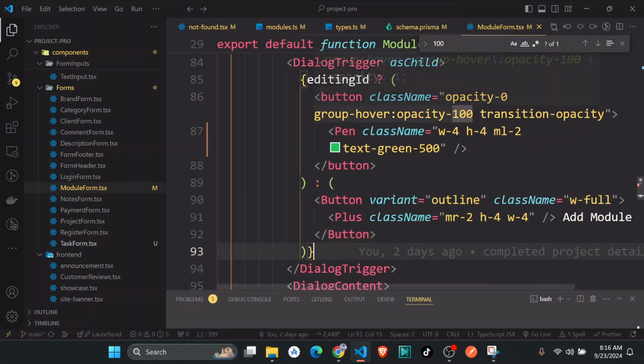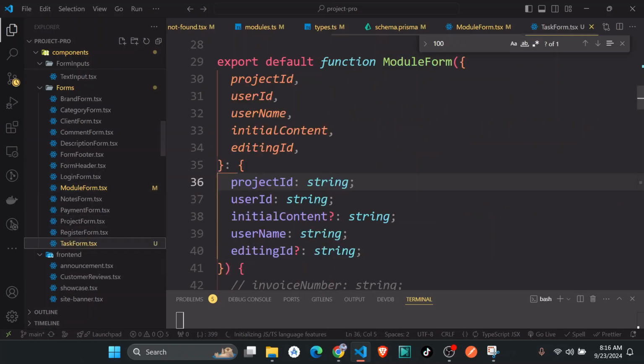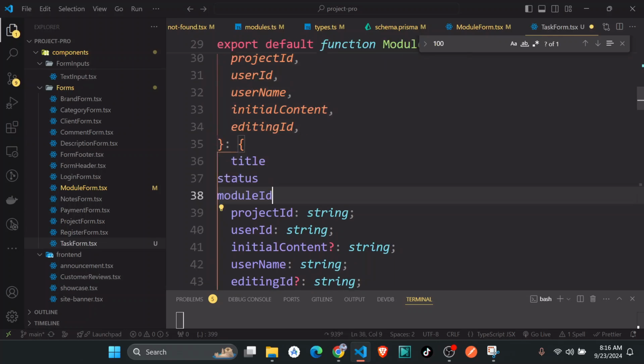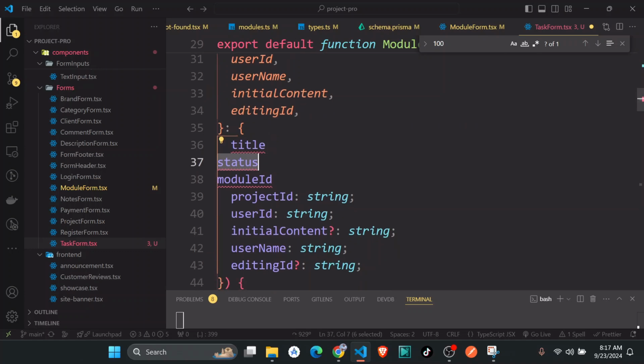So let me just go to the task form. Let me just go here and pass in the things we need to have here. So basically, we need the initial content, which is going to be the title, and, I believe, initial content, and then module ID, just those two things.